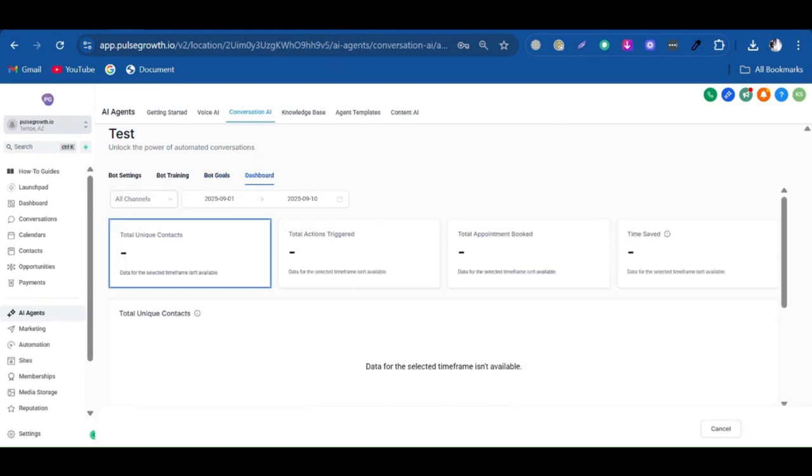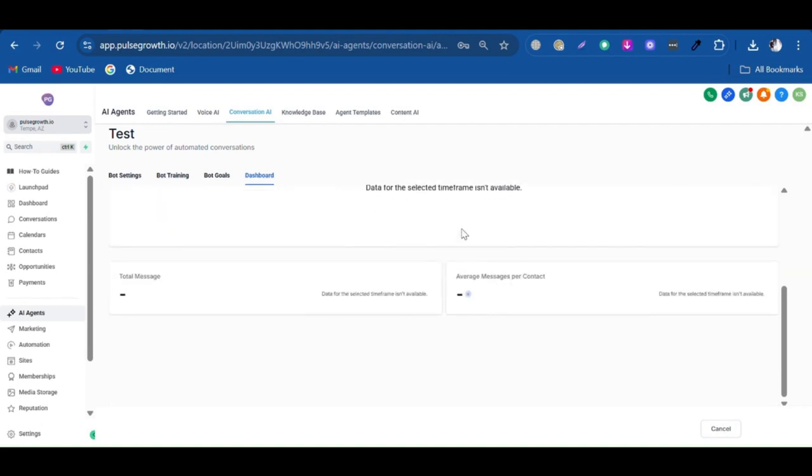Finally, let's check out the dashboard. This is where you'll track everything your bot is doing, from the number of unique contacts it's interacted with to how many actions it triggered, and even how many appointments were booked if you set it up as a booking bot. This data is invaluable for understanding how your bot is performing and finding ways to improve it over time.